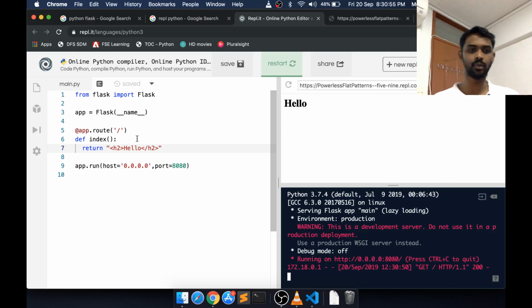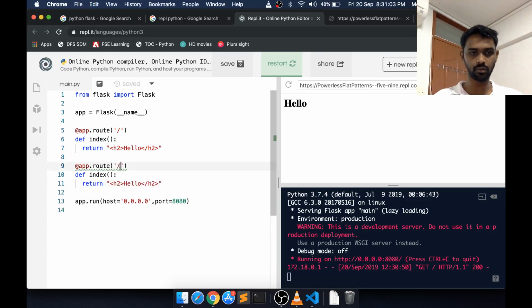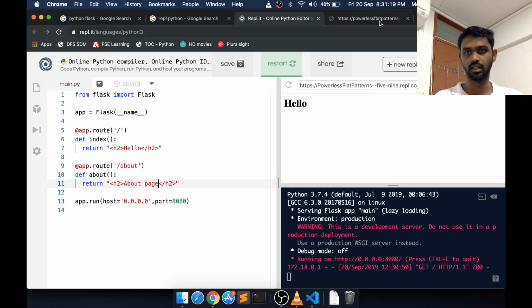So whatever endpoint you want to create, if I copy this, I want to create a slash about endpoint. Then basically what we need to do is mark this as an about endpoint and give any name you want. We can give about and say it's actually an about page.